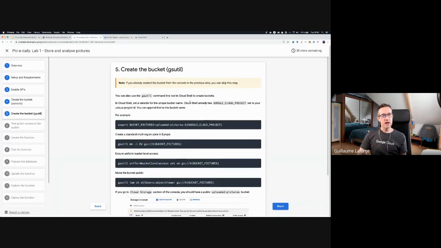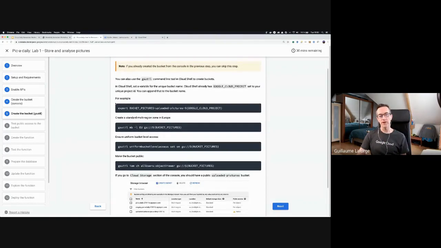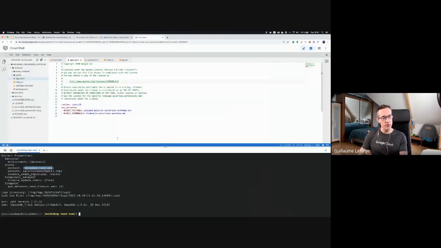So next step, we showed the console way, but you can do everything in 4 command line instructions. Actually, this one we're going to do as well, regardless of whether you did it from the console or from the shell, because we're going to have those environment variables. They're going to be used later on in the workshop. So let me run this one.